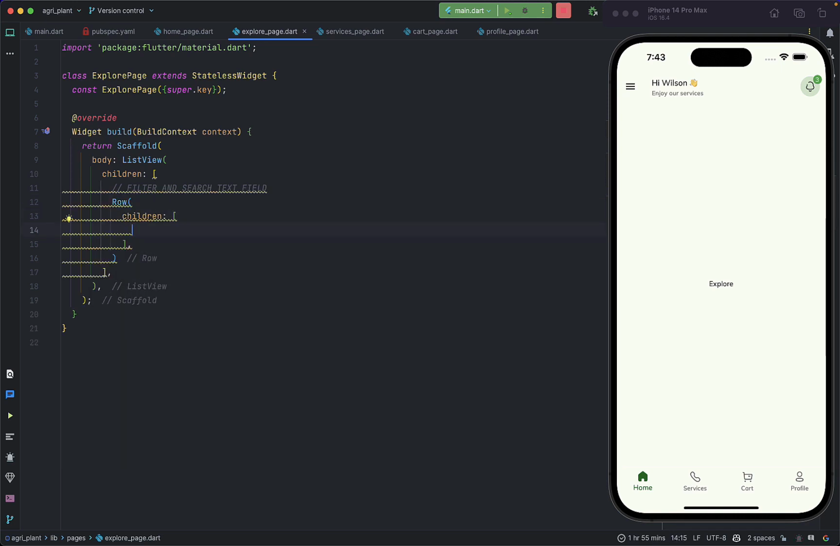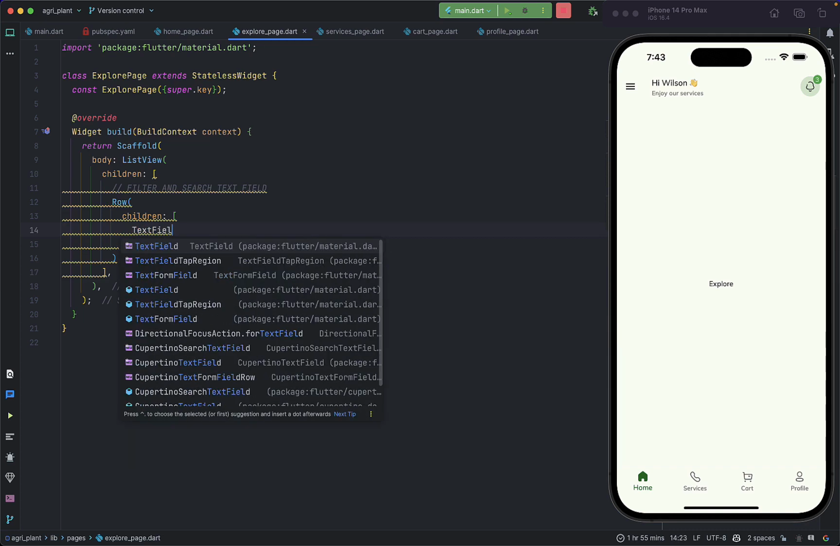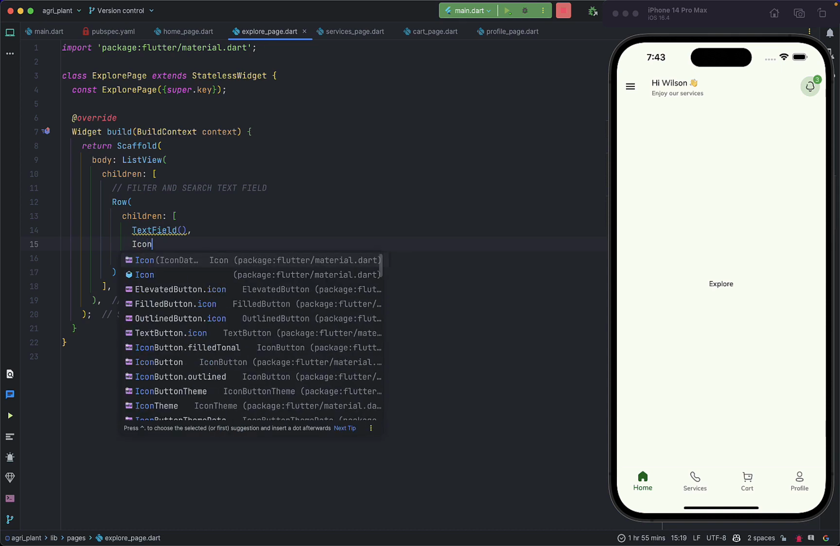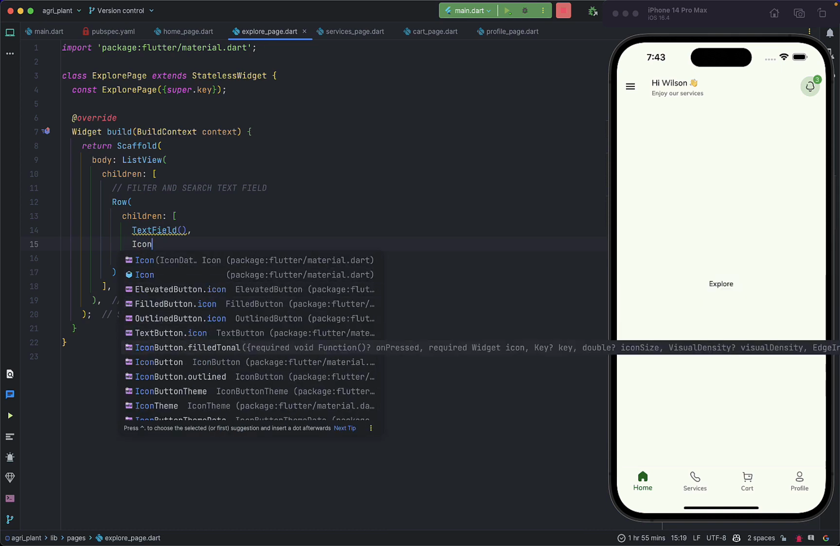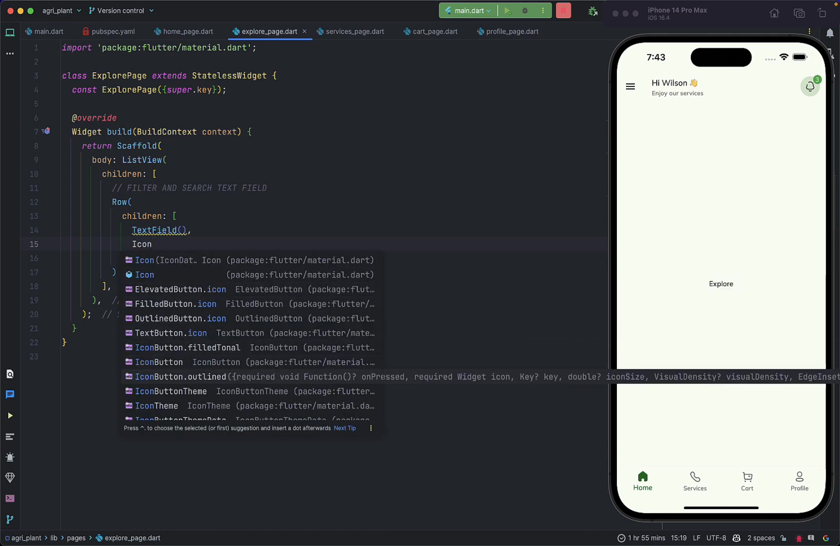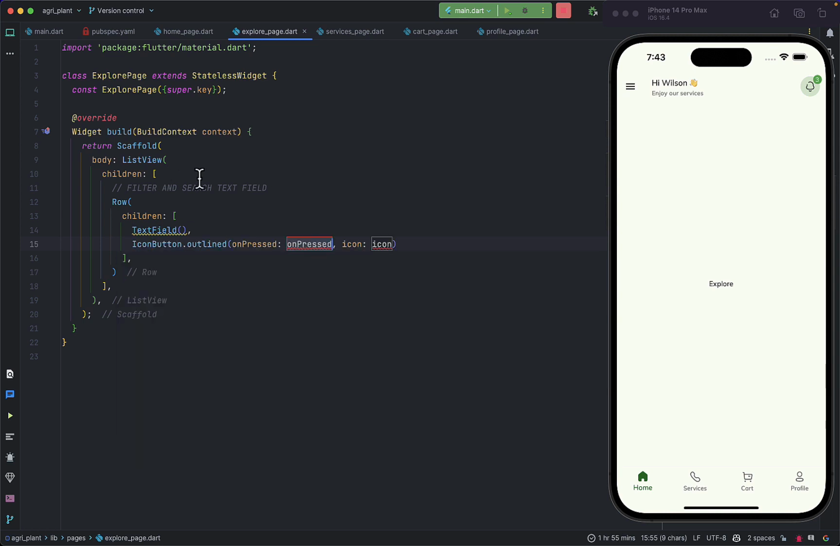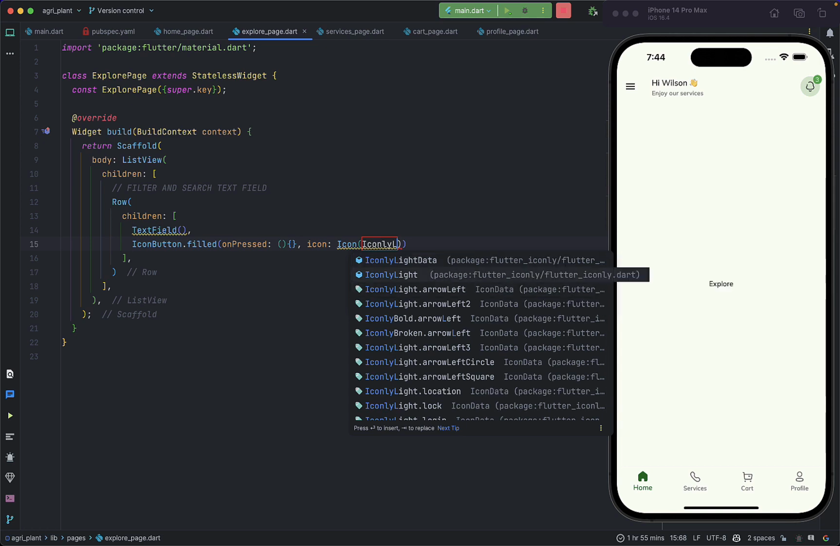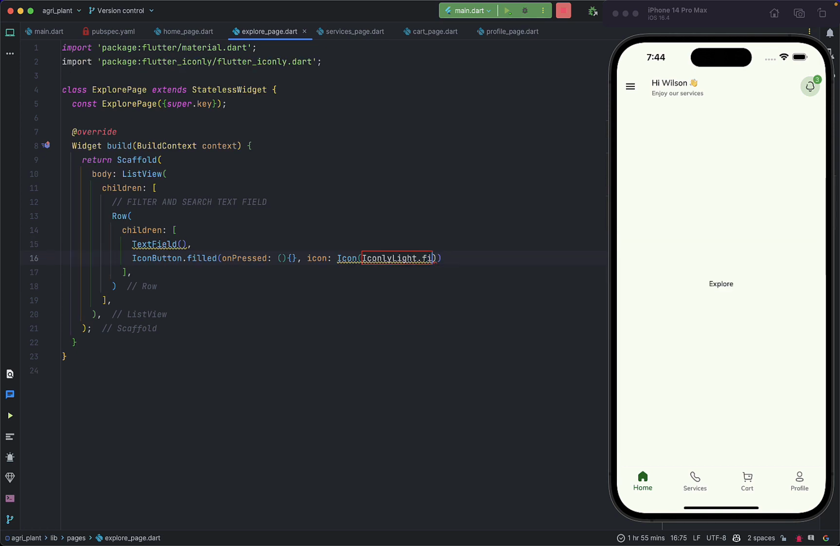The first child is going to be our text field, and then we are going to have our icon button, and I'm going to use the IconButton.filled. So that is going to give me a filled version of the icon button, and our icon is going to be our Iconly light.filter, like this.